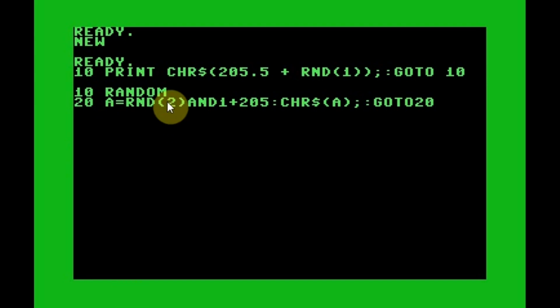Here we are using RND2 to generate a whole number, and we are extracting a single bit from the results and adding it to value 205. So here's where we extract our bit, and then we're adding it to 205. So basically what's going to happen here is it's going to alternate randomly between 205 and 206. Go ahead and run it. And there you go. Compared to Basic, as you can see, there is a substantial difference.